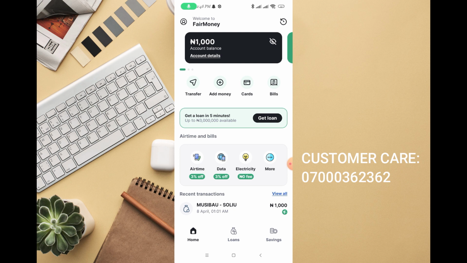So that is how it works and how you can pay Fairmoney loan without app.